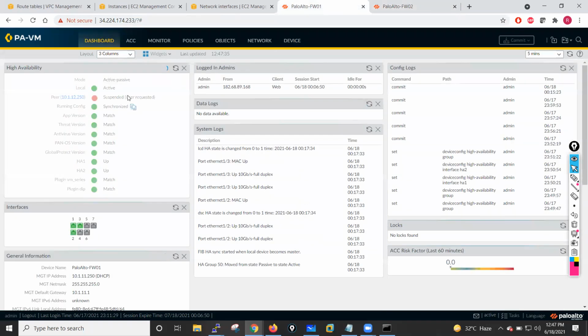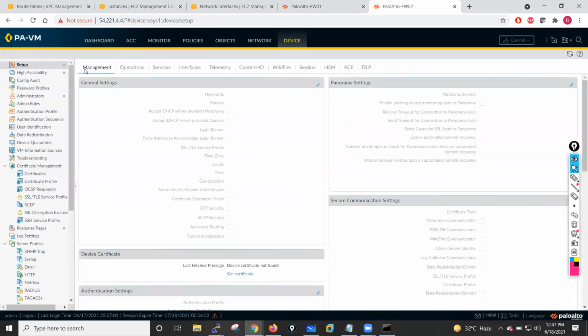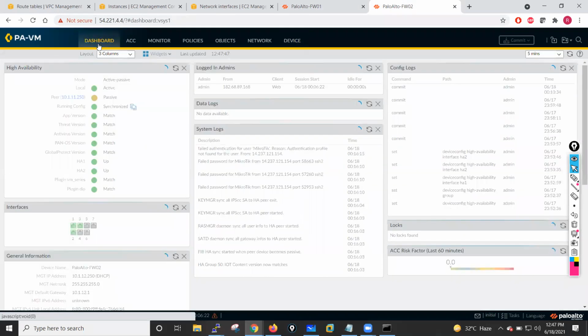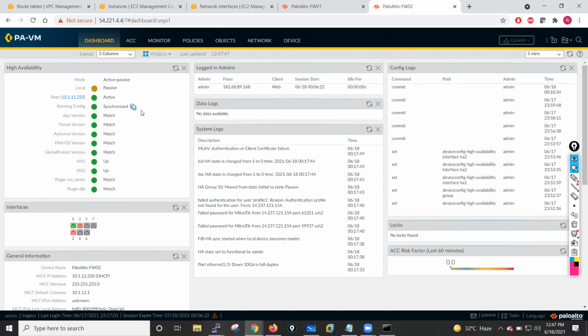Now this is active and this is your passive device. This is how we will deploy a Palo Alto Firewall in AWS Cloud, and this is the way we will configure them in active passive mode. This one is in passive, the other is the active device.